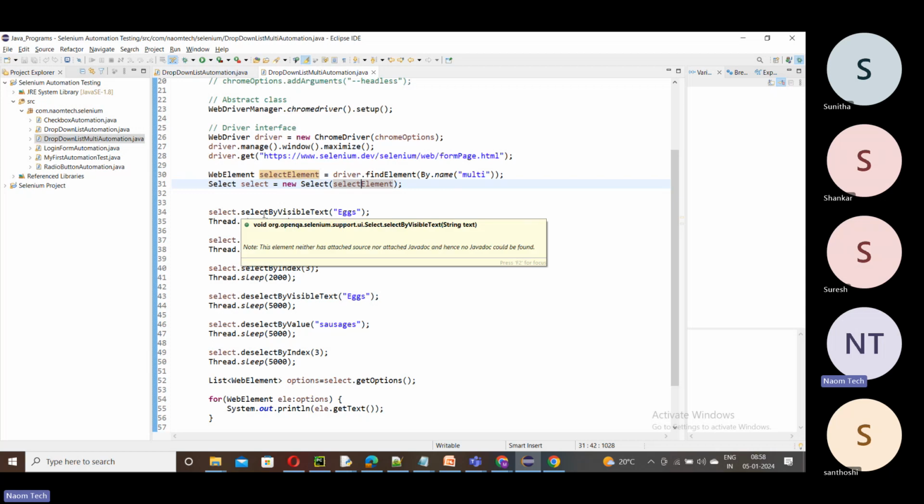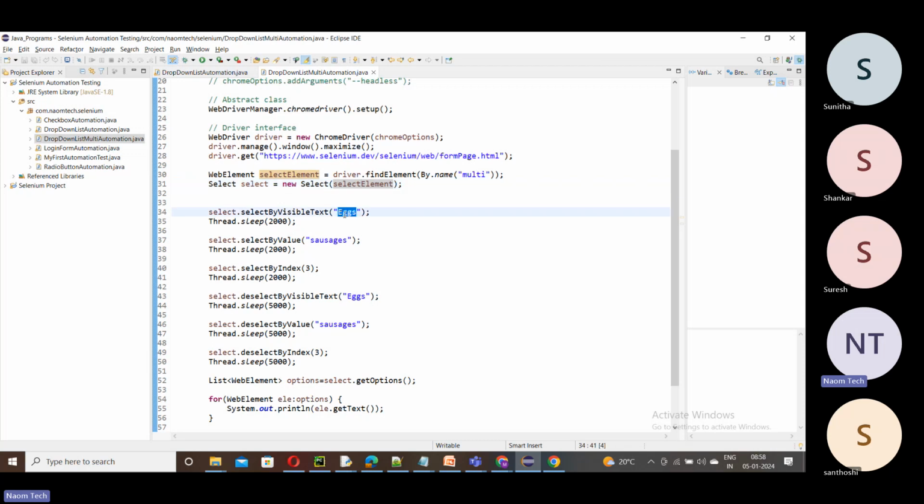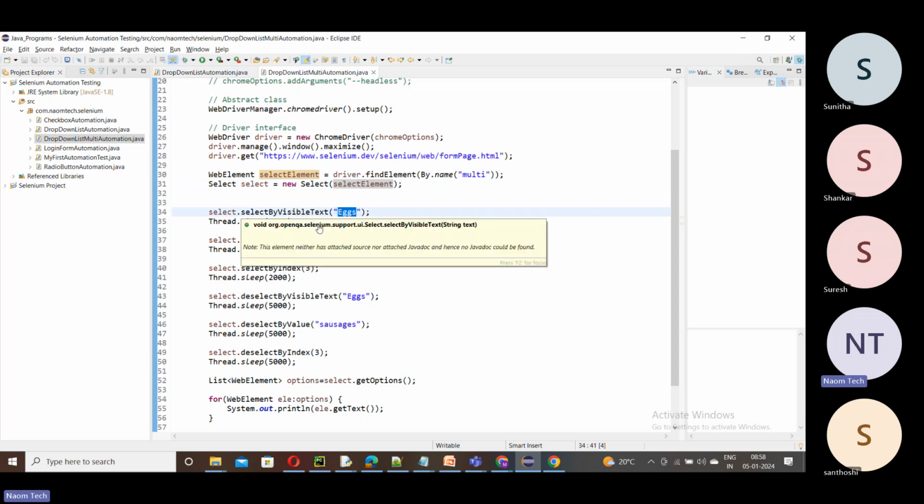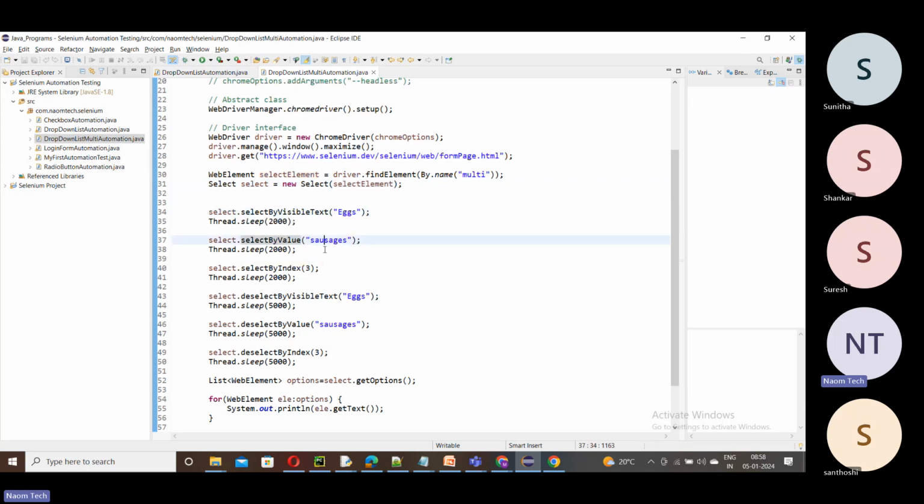Maybe if you ask me a question, should we use all these three at once? The answer is yes or no. What's your answer? The answer is no. We can choose any one of these to automate the options in the drop-down list. To identify each element, we should pass that text to the visible text method, or pass that value to the value method, or pass the index to the index method. And this is how it works.